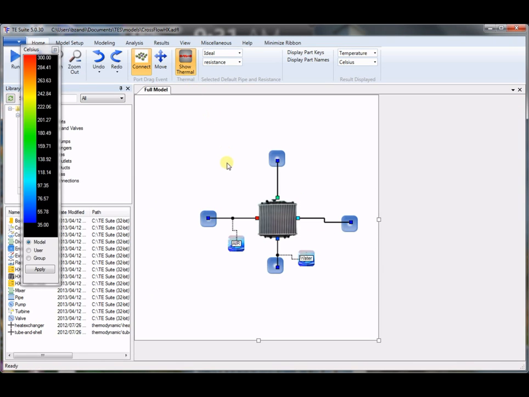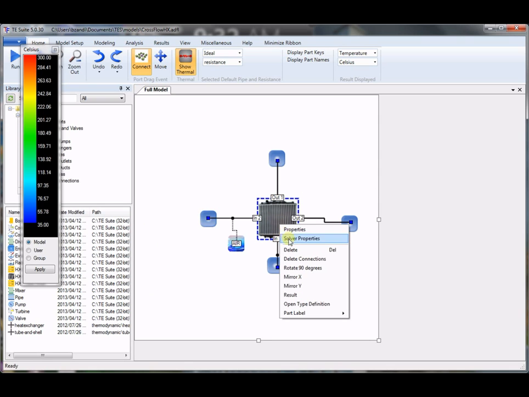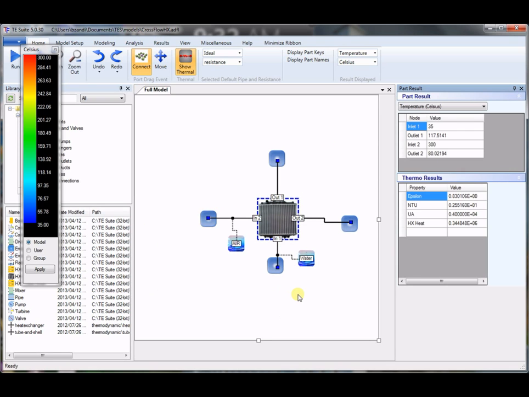The results are loaded, and if you right click as before on a component, you can see that the epsilon effectiveness is 83%, and all the other properties calculated. The outlet temperatures for the two flow paths are also calculated as well.